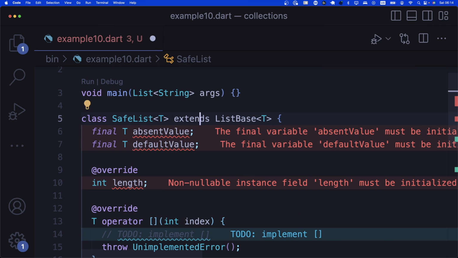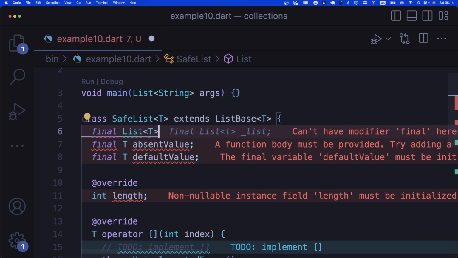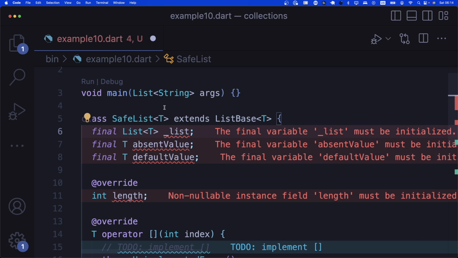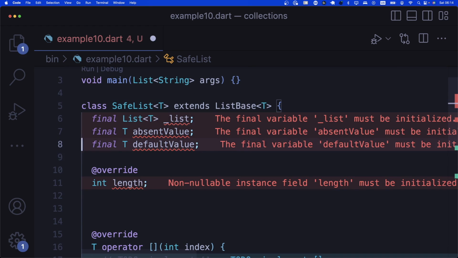And also, then we're going to have an internal list, which we keep all our values within. So let's say final List<T> in here, like this, and then we call it _list. This is a private list. Okay, let's create a constructor, as you can see in here.